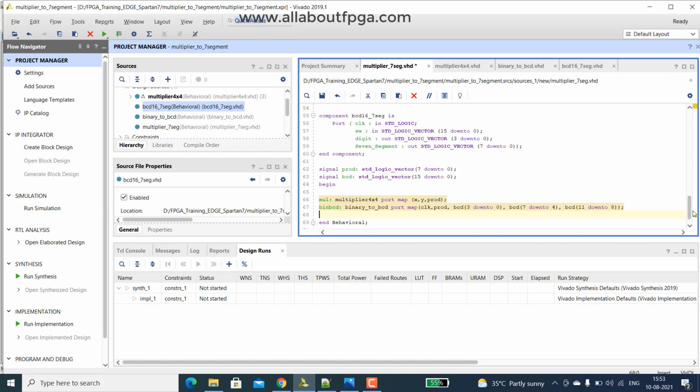Then we have something like multiply binary to BCD. Then we have that BCD to 7 segment. I name it as segment, with BCD 16 to 7 segment. Here we have a port map. Then here we have a clock as an input. Then we have a switch. Instead of the switch input 16-bit, we have to assign that BCD, that is output from this part.